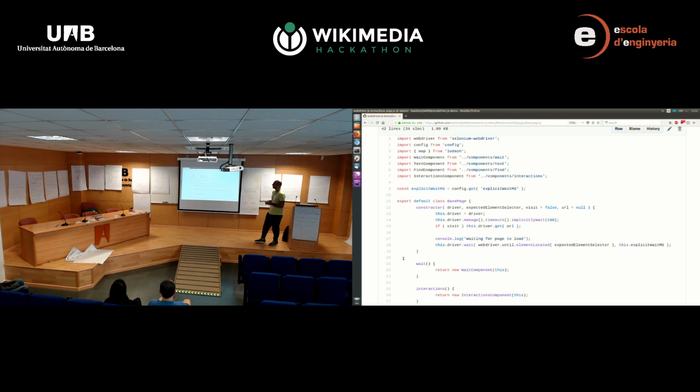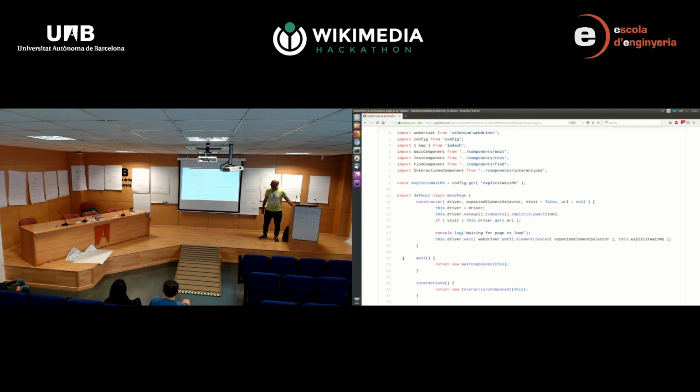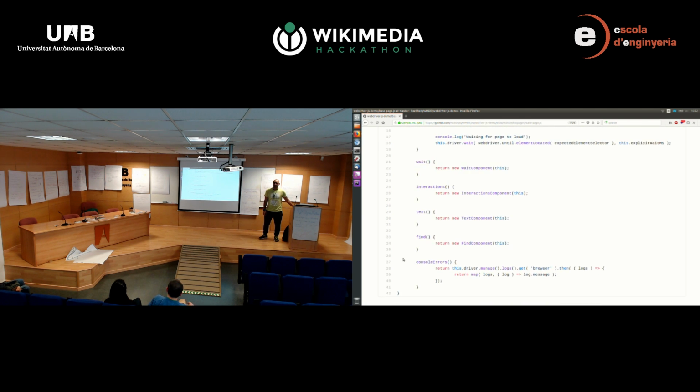it's an example. And we have components, because a base page, in my experience, tends to be too big. If you start mimicking what Selenium is giving you, you get to a point where you have 200 or whatever lines in your base page, which is not a good way to work. So what I did is I stripped down the components of Selenium and moved them into components. Whenever I want to do text, just return new text component. When I want to do find, I'll just do find component. And wait, interactions, and then whatever more we want.